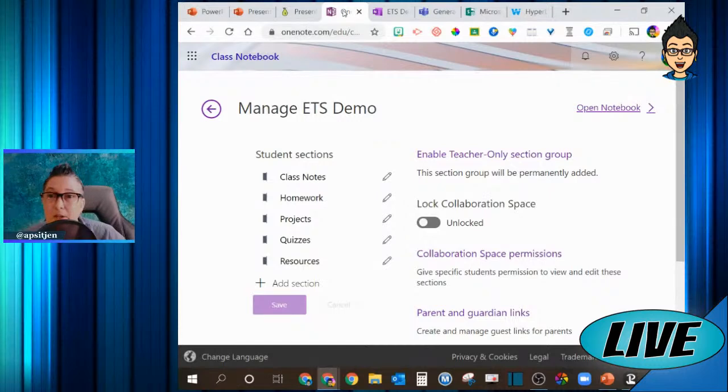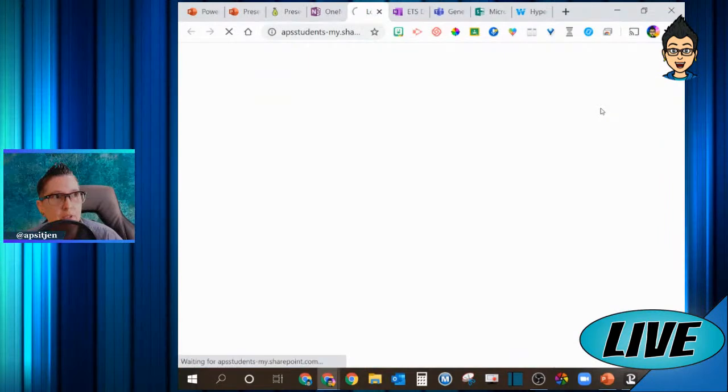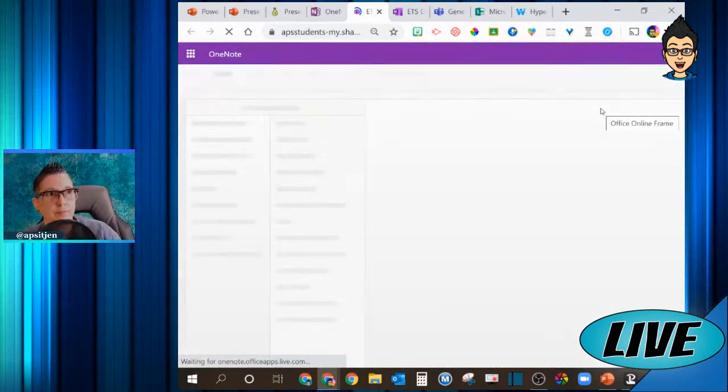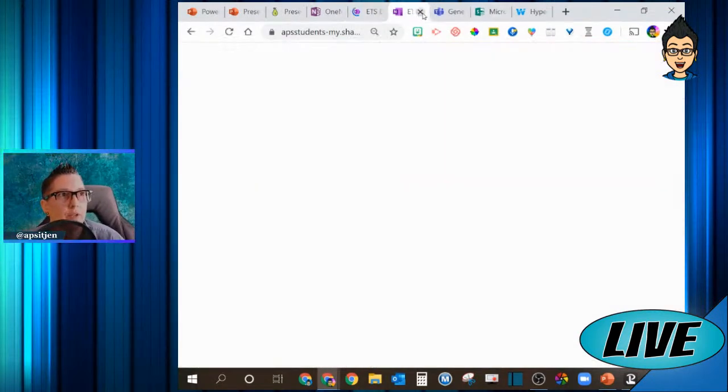So I can set up my notebook to have different sections. That means that my students will all have a class notes section, a homework section, a project section, quizzes, resources. You can choose what those sections are going to be, and you can differentiate based on your learners. So let's go ahead and open up this notebook and take a look at what that looks like.